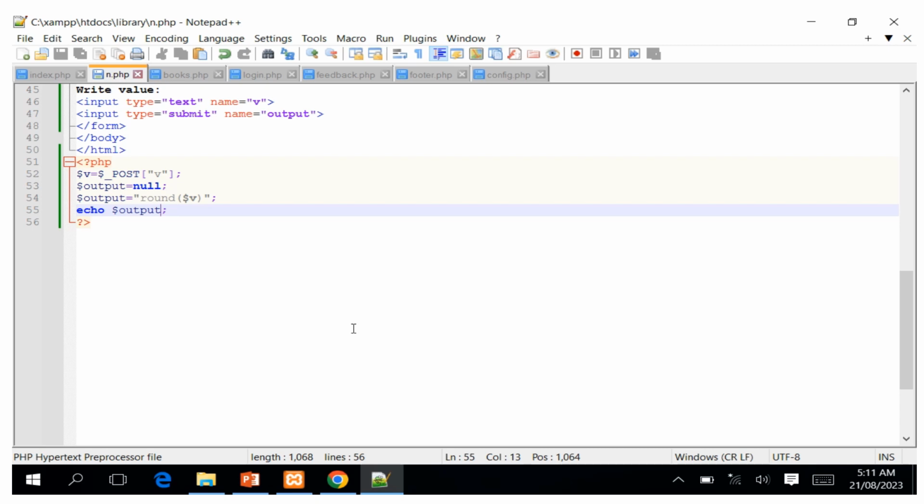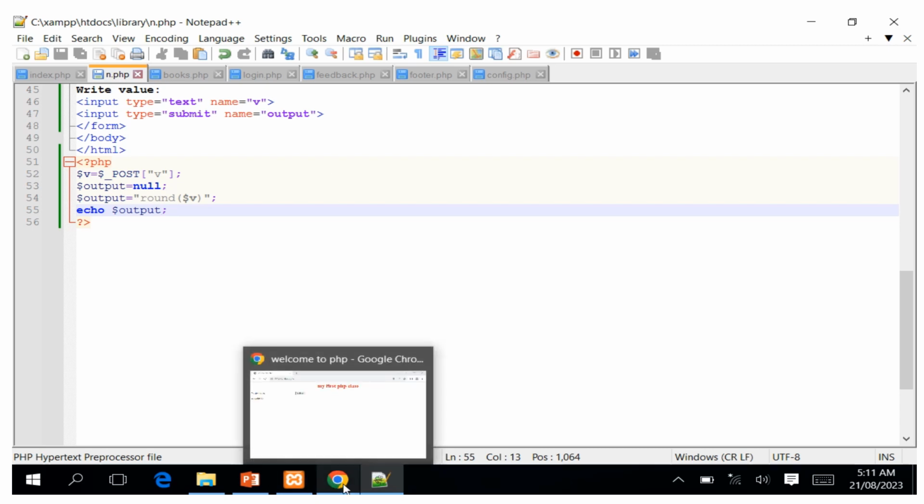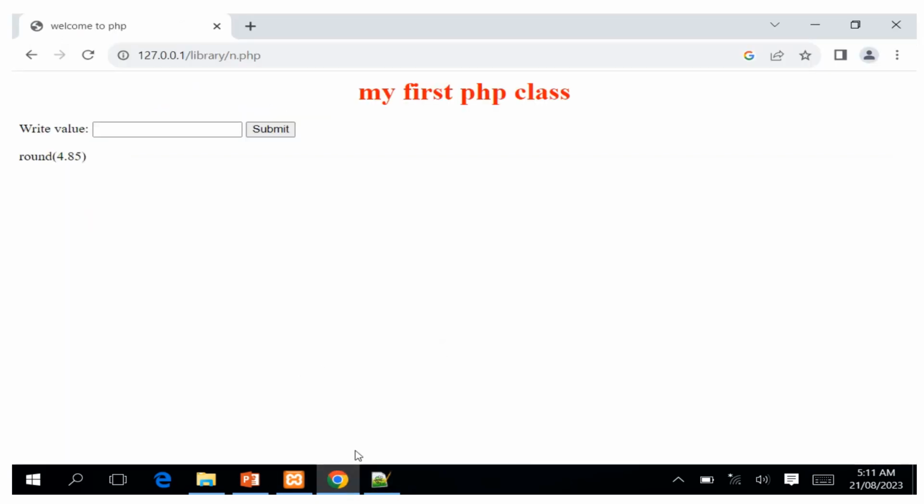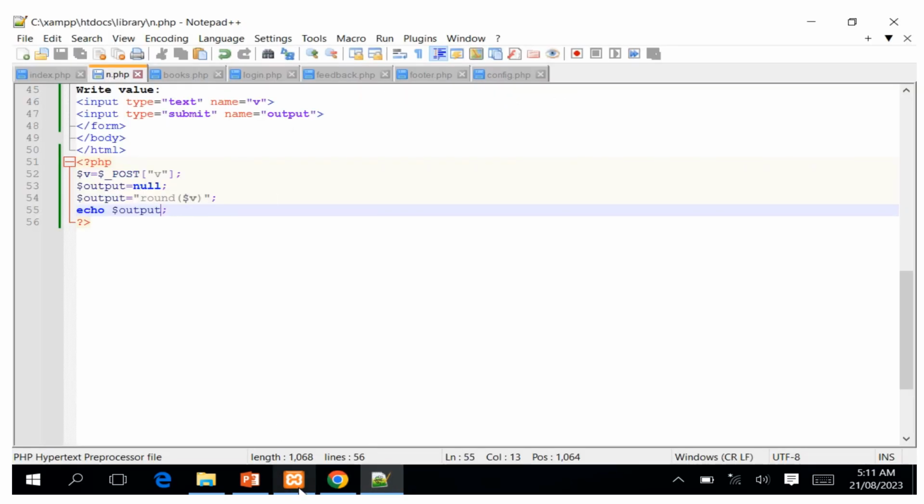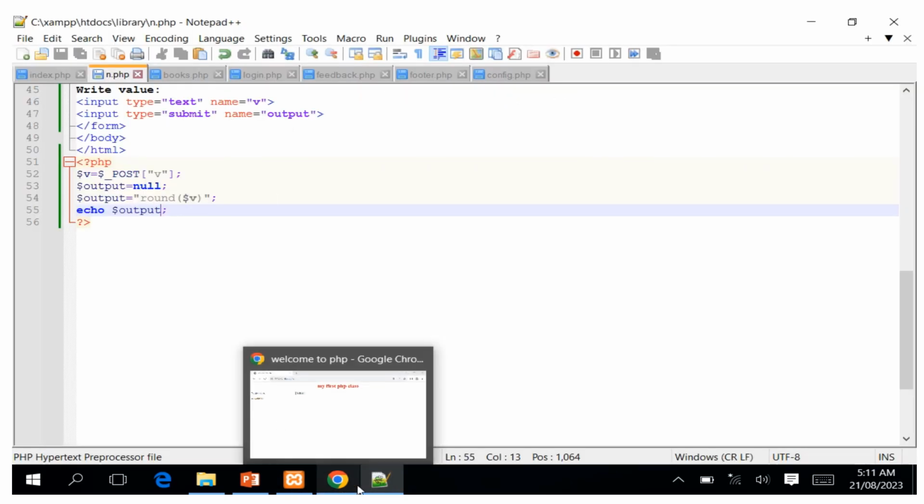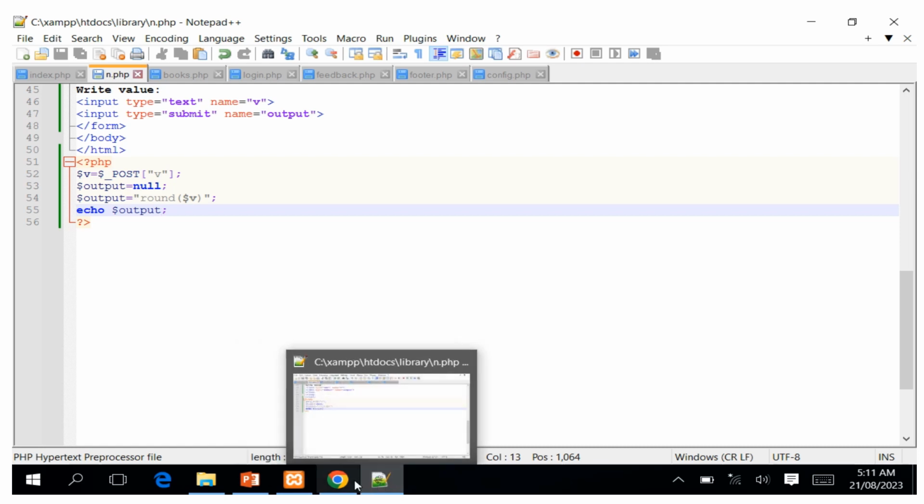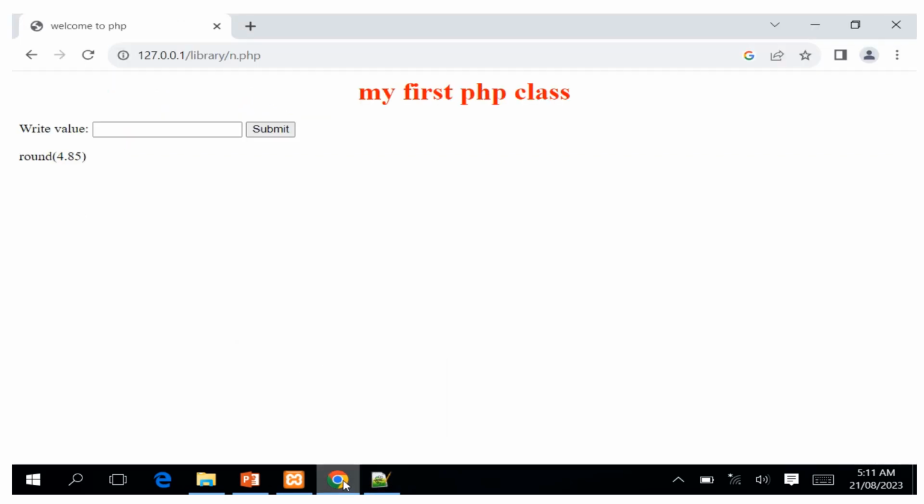So that is simply what we have, the difference between the post and get that we are going to output as much as we are doing these practicals. And that brings us to the end of this session.